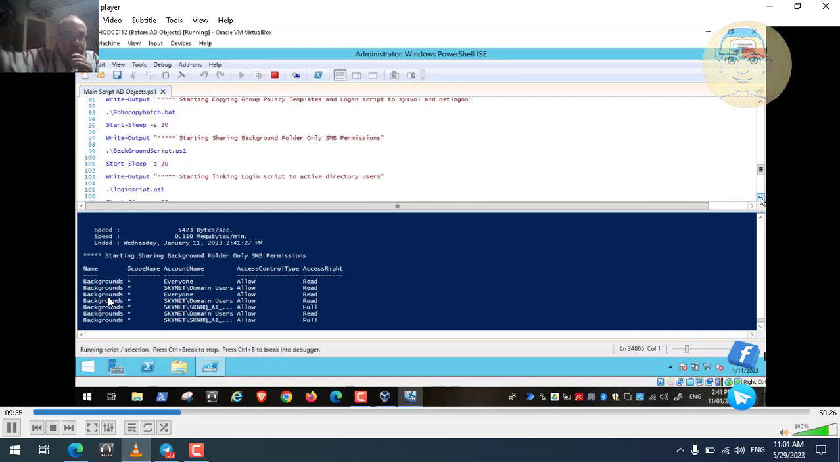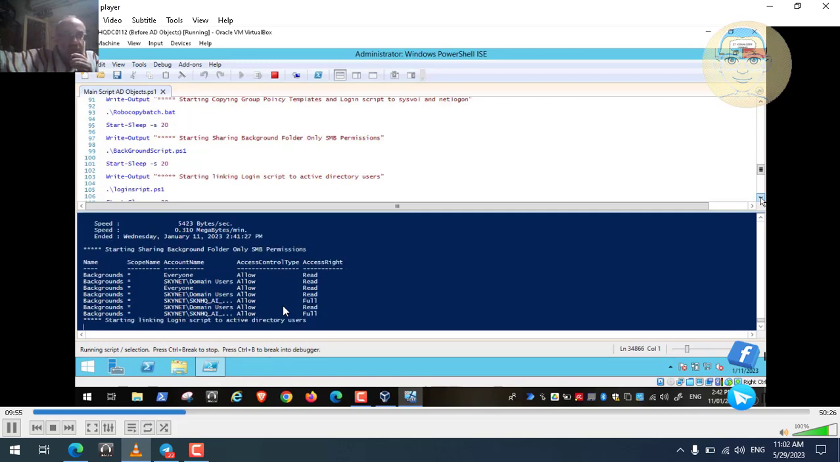So he's now sharing this folder, and we give it certain permissions. We have discussed this before. This is only the SMB share permissions. We need to apply NTFS permissions also. We can do this manually because I forgot to have a script to do this, but later I will write a script to automate this process.